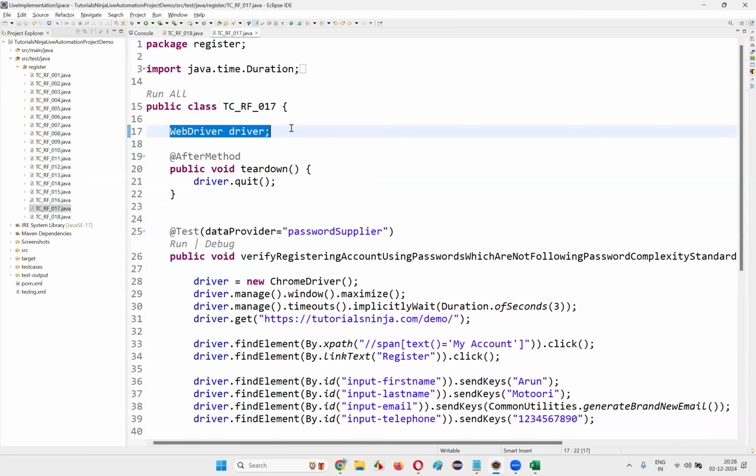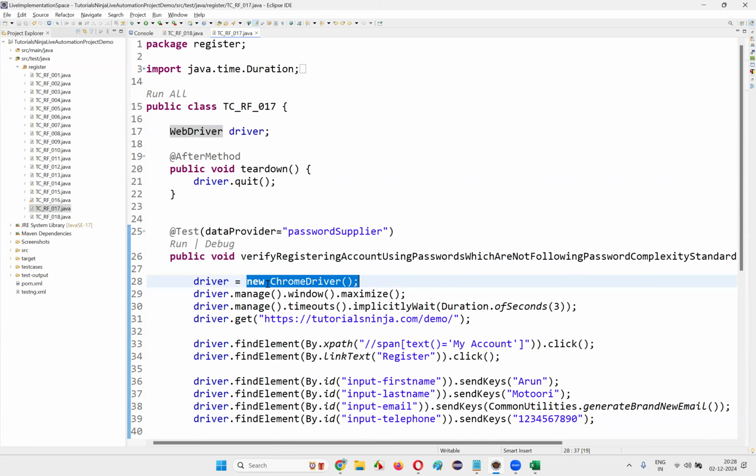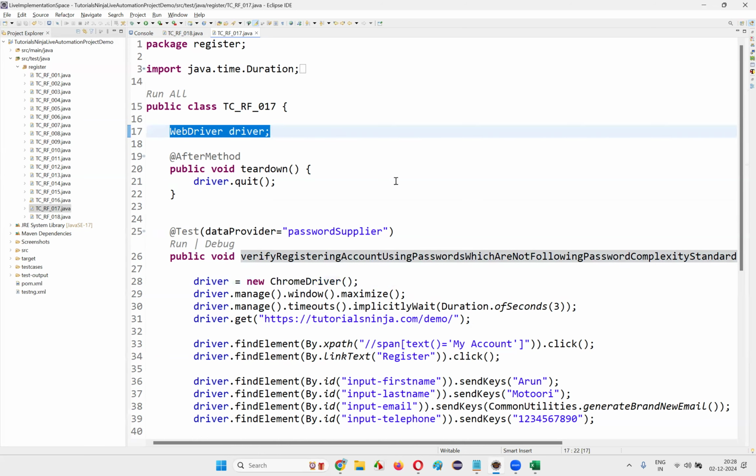Here, why we are storing into the WebDriver interface is for a common thing. Because tomorrow, if I have to store this object into the Firefox driver, it will not be possible, right? But WebDriver can store Chrome driver, Firefox driver, anything. That's the reason we put that as a common parent interface.